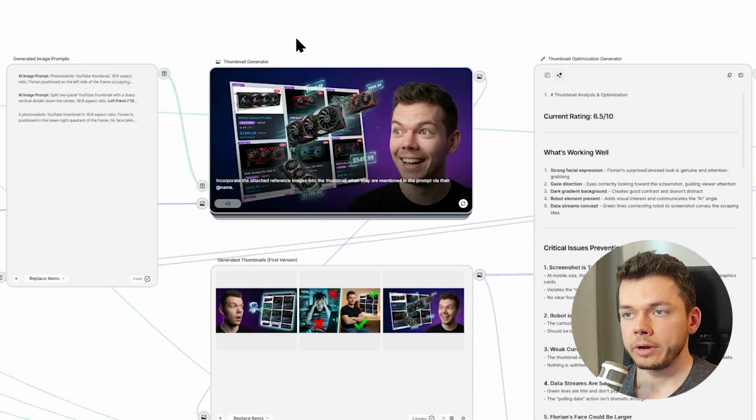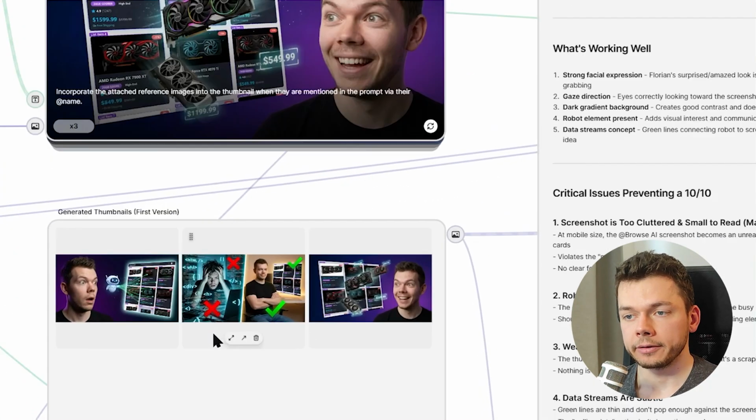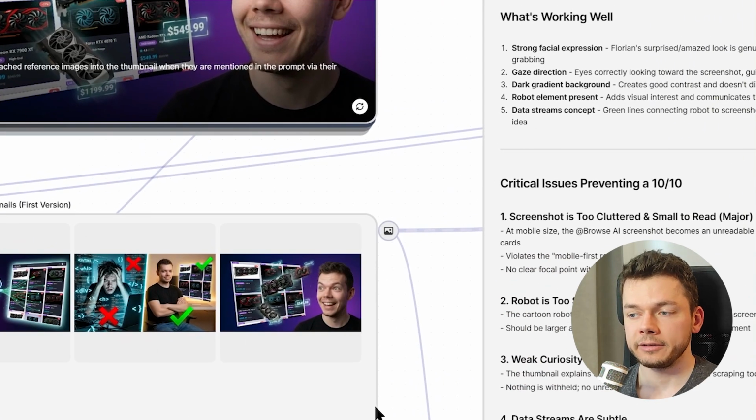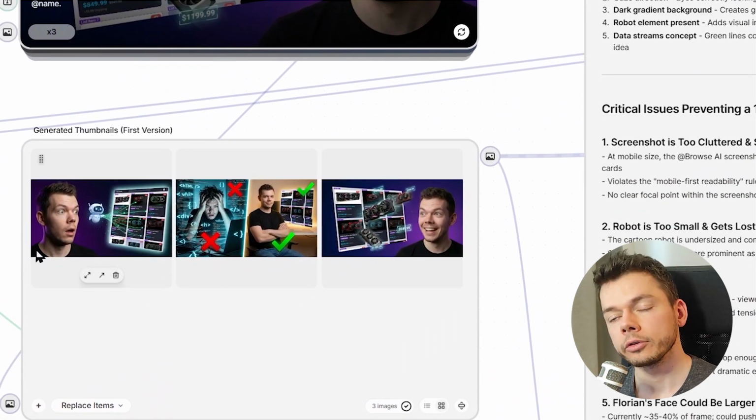Since we insert 3 image prompts, we get 3 results, right? Which are put into this list. So now we have 3 thumbnails. But this first iteration is often not good enough yet.